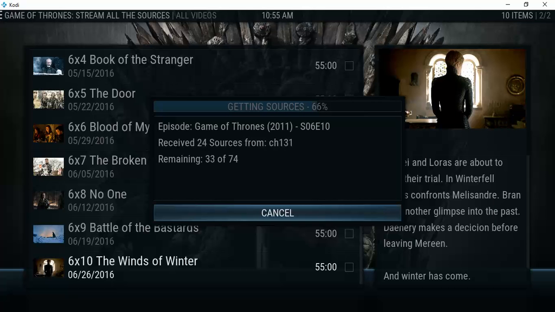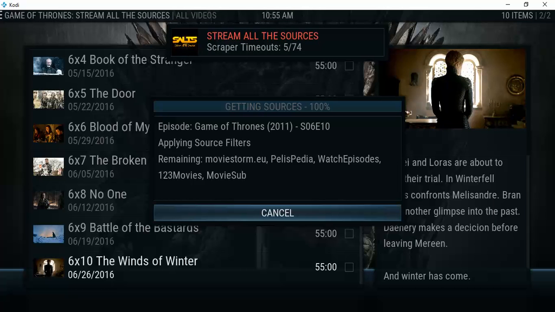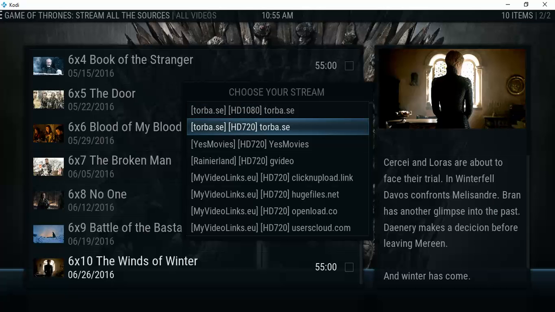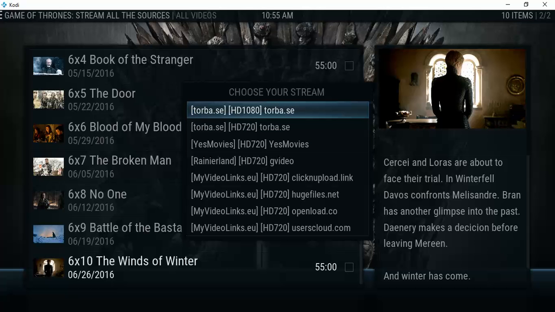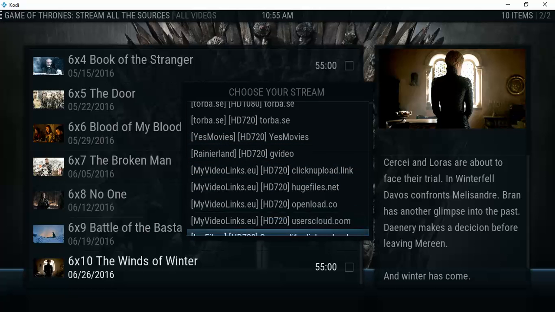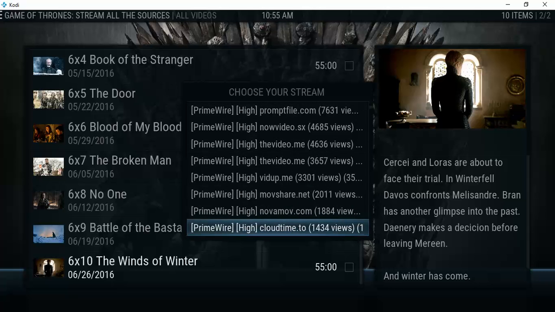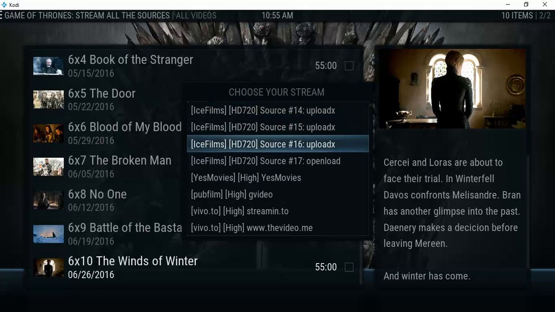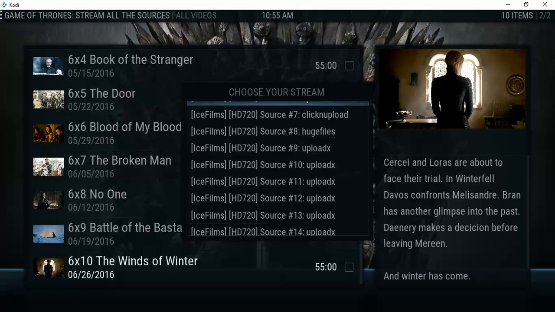So as you can see, it's on the screen there. It's collecting all the sources, receiving them all, blah blah blah. So as you can see here, this screen that popped up, it's kind of nice because it'll tell you 1080p, 720. I think the turbo ones I would stay away from. They're a pain in the butt. Don't click on those. But this is similar to Exodus. These are all links you can choose from, all the way down. Obviously PrimeWire high means it's high resolution, and then you can see HD 720 through ice films, blah blah blah.